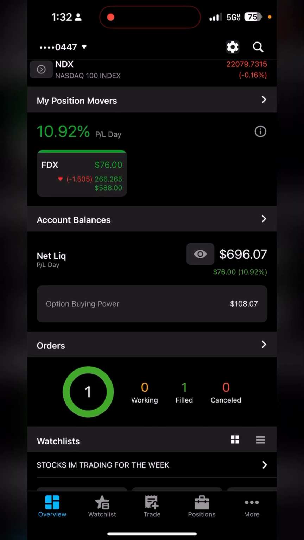Account balance below, you'll see the net liquidity. Net liquidity shows you how much is in your account total if I was to close this trade right now. And if I did close the trade, or if I never got into a trade, net liquidity shows you how much your account has. That's what liquidity means.